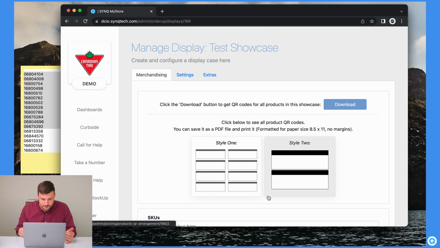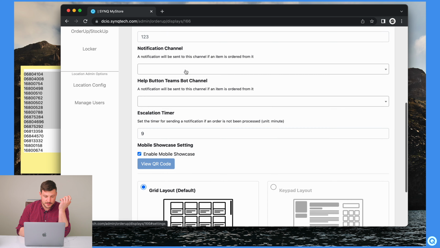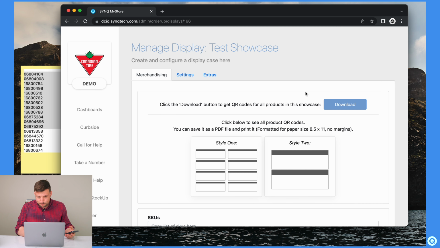And it's saved. So earlier I mentioned mobile showcases, so I can just show you that briefly now. Under View QR Code, if the mobile showcase is enabled, the customer can order directly on their mobile phone. So that's by scanning the QR code. Likewise, we can download QR codes for every individual product in that showcase. So it just downloads a zip file. Every QR code for an individual product is a PNG file.